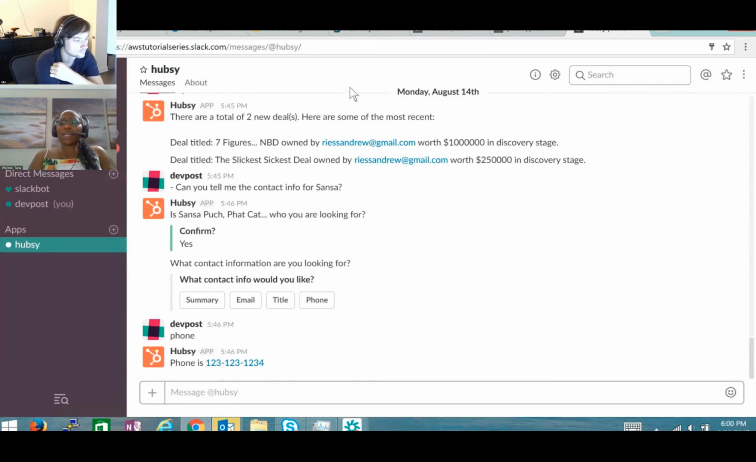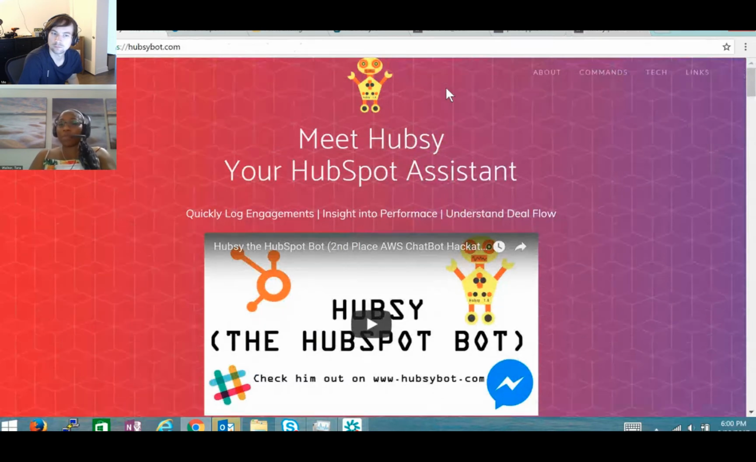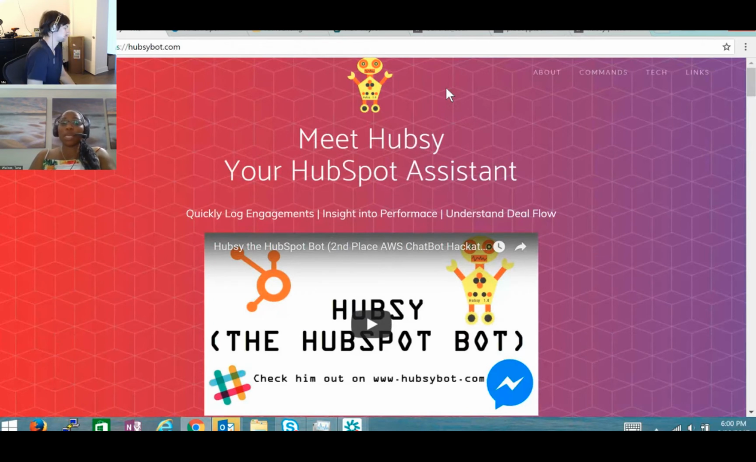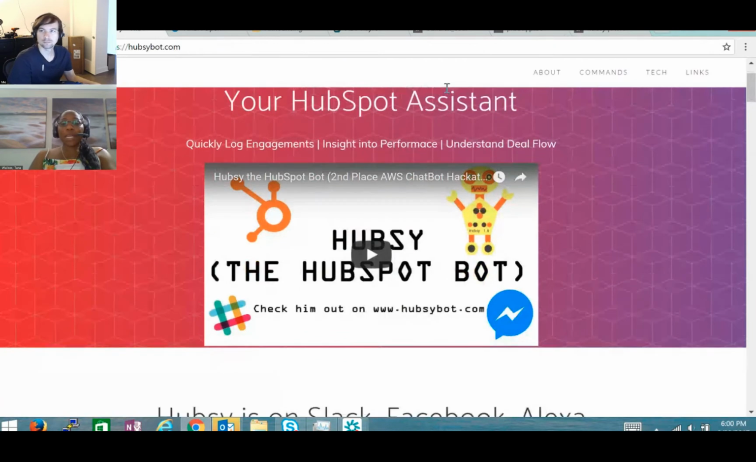What's interesting about this one is that they actually use a CRM tool that is open source. So I'll just show you their site before I show you the bot. I thought it was really cute because the site looks very professional. It's like, hey, meet your HubSpot assistant. And like I said, HubSpot is a CRM that is open source that people use. This is our second place winner, I should say that.